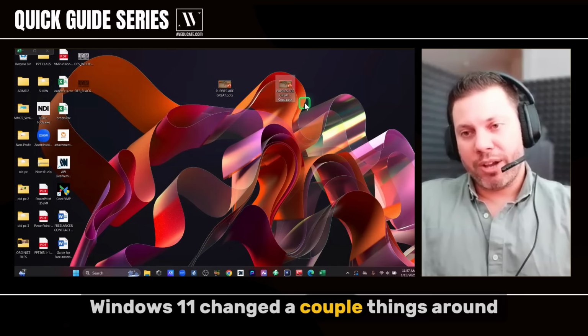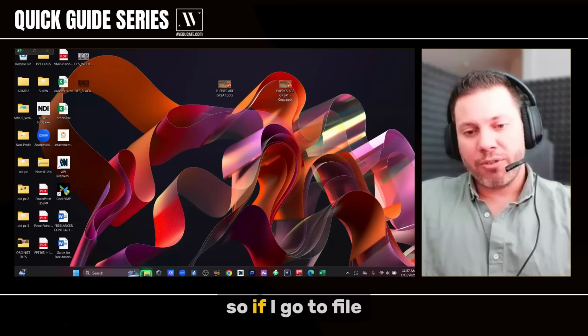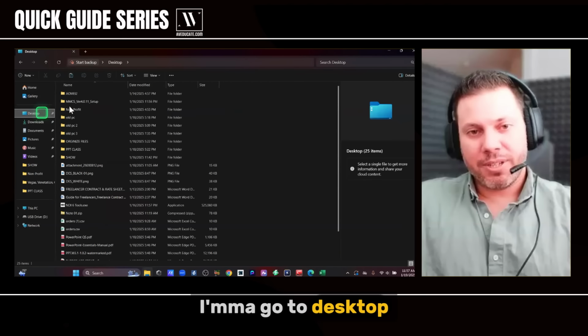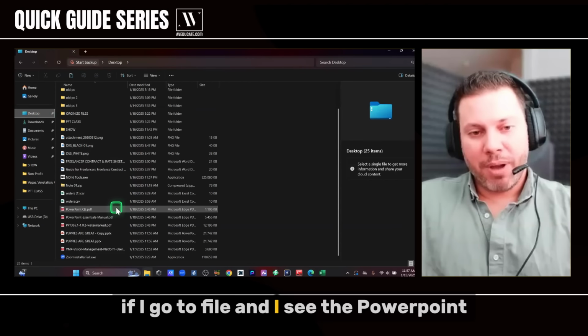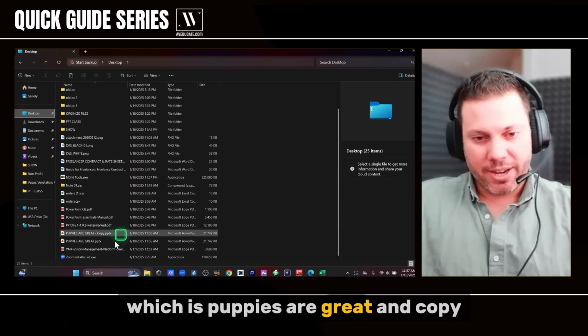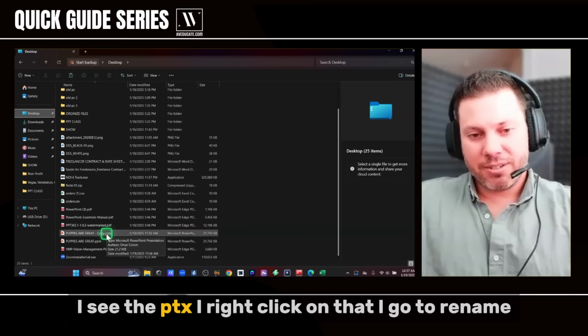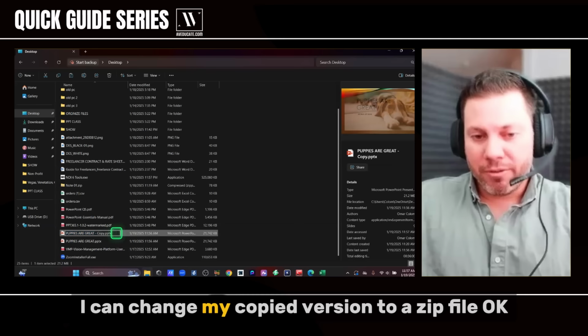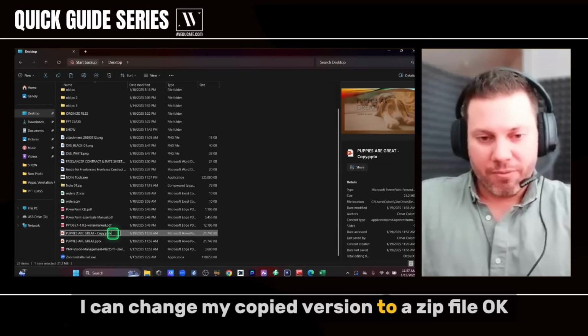Windows 11 changed a couple things around. So if I go to File, I'm going to go full screen on this. I'm going to go to Desktop. If I go to File and I see the PowerPoint, which is Puppies Are Great, and copy, I see the PPTX. I right click on that, I go to Rename. I can change my copied version to a zip file.